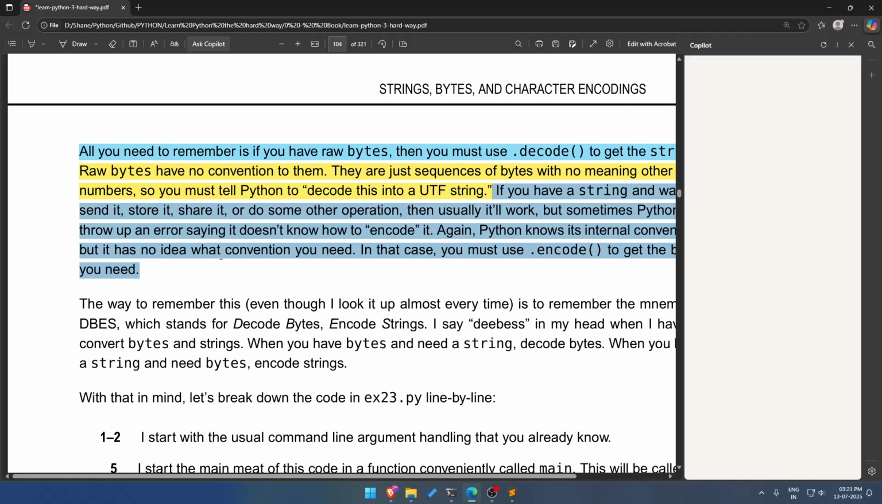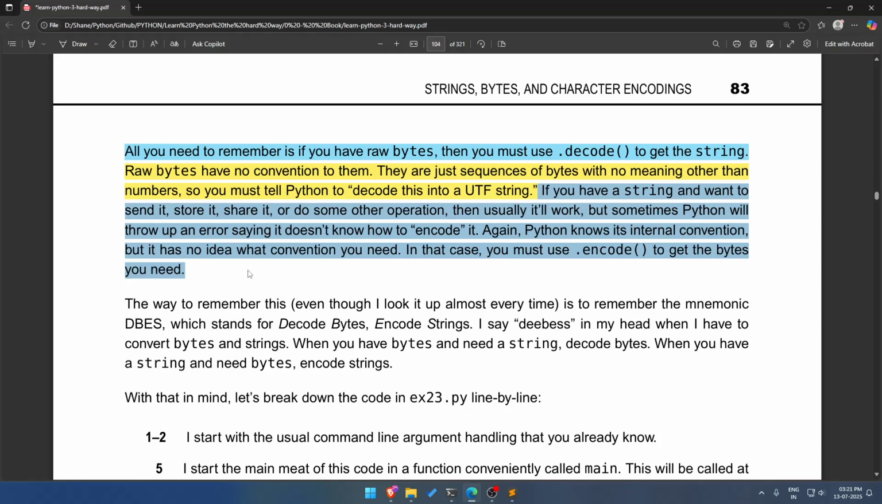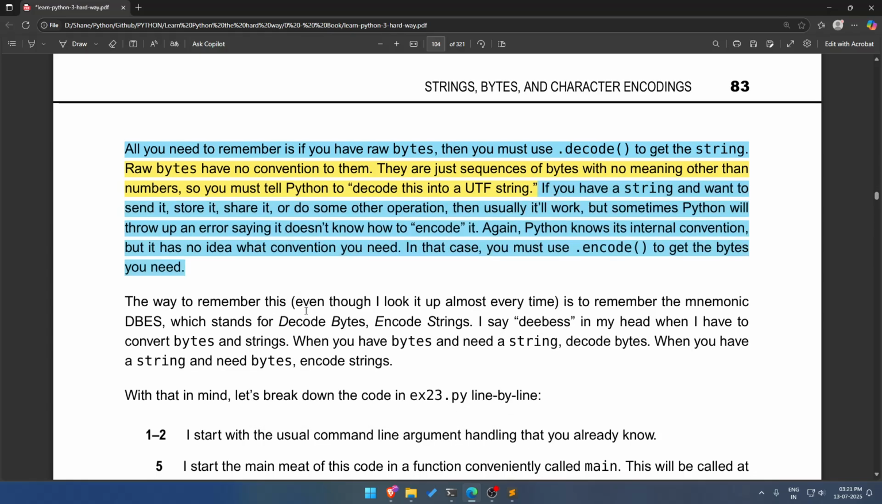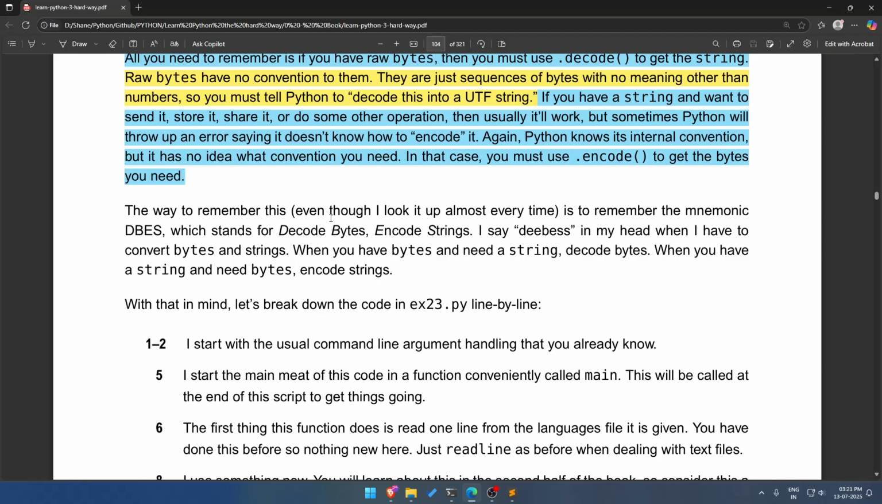In that case, you must use encode to get the bytes you need. The way you remember this, even though I look it up almost every time, is to remember the mnemonic DBES: Decode bytes, encode strings. I say DBES in my head when I convert bytes and strings. When you have bytes and need a string, decode bytes. When you have a string and need bytes, encode strings.